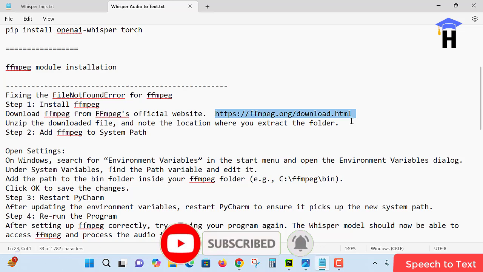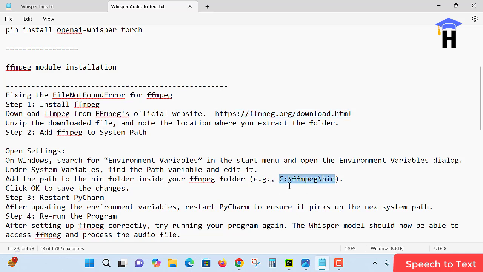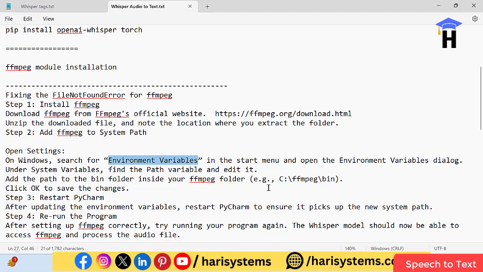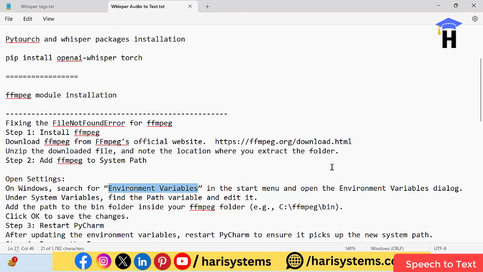So choose the appropriate version, and if it is a zip file, you can download it and extract it to a location. I have placed it directly in C:. If you place it somewhere else, you have to specify the path in the system variables, like environment variables. You have to set the path where the file is located.